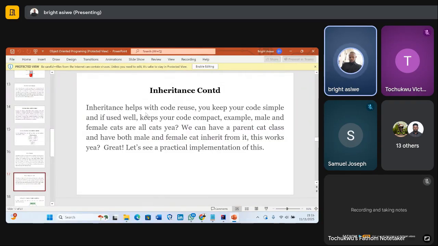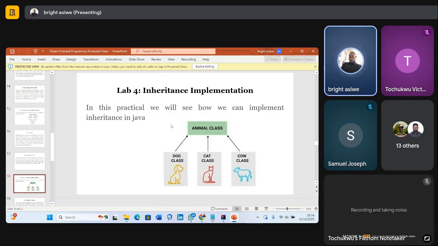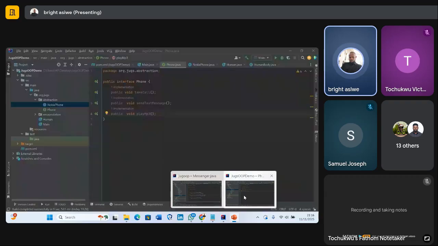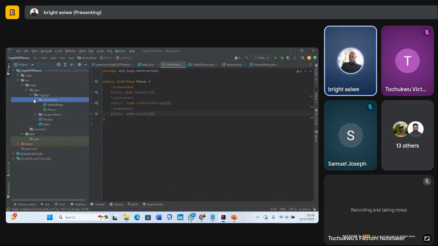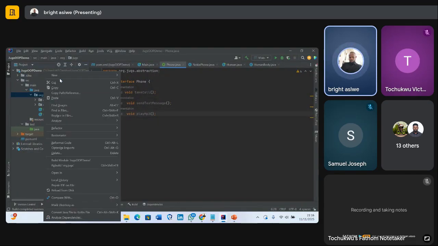You have male and female cats. Instead of creating two different classes, a male cat class and a female cat class, why not have a parent cat class, and then have a subclass called male cat and a subclass called female cat? So we can model inheritance, but I won't take so much time on it. Let's just quickly model an inheritance so that we'll see what we have there.